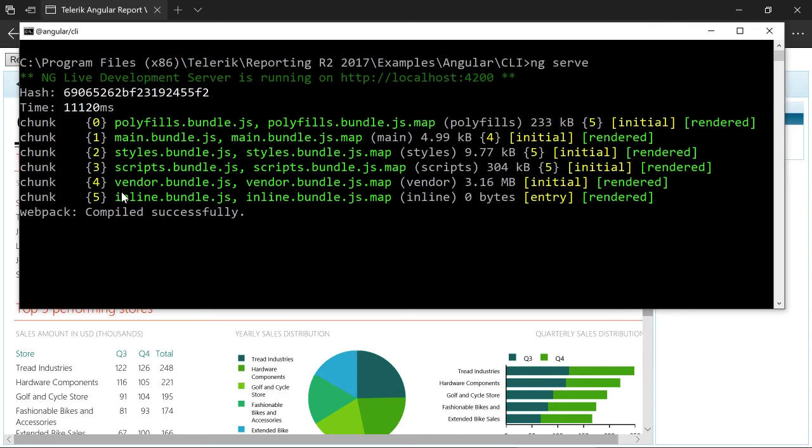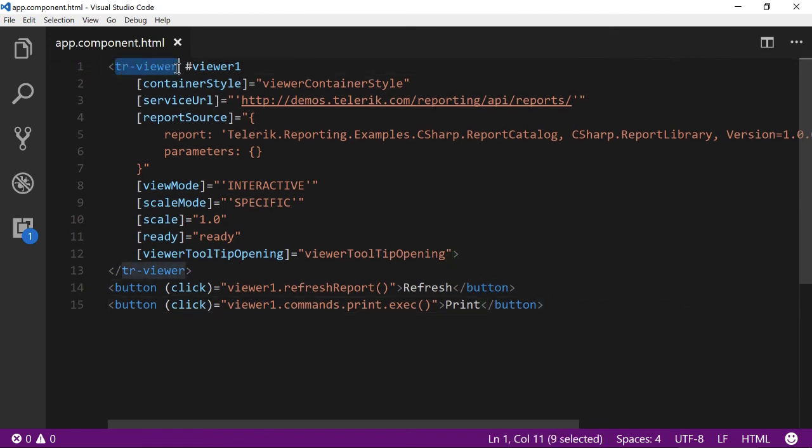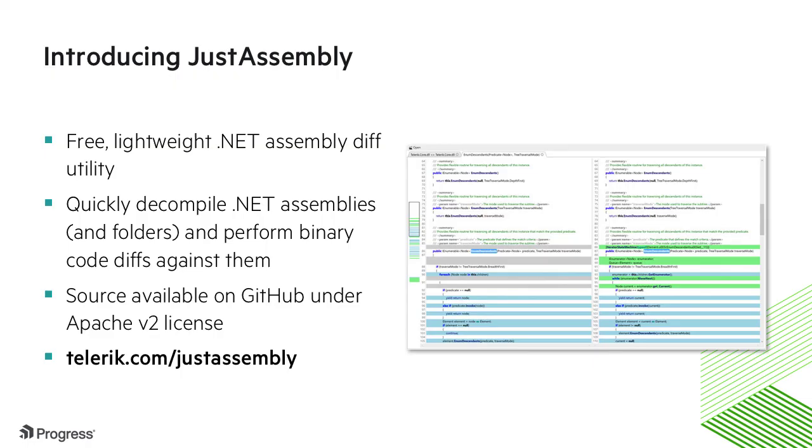Jumping back to my project, let's bring up the HTML document that uses our report viewer component. I have a directive here called trviewer with a number of bound properties and events. This viewer is using the remotely hosted reports found up on our demo site. I can specify a number of properties, such as its view and scale modes. Using this component is no different than any other Angular component. For customers looking for the combination of using Angular with a robust reporting solution, I suggest checking out Progress Telerik Reporting.